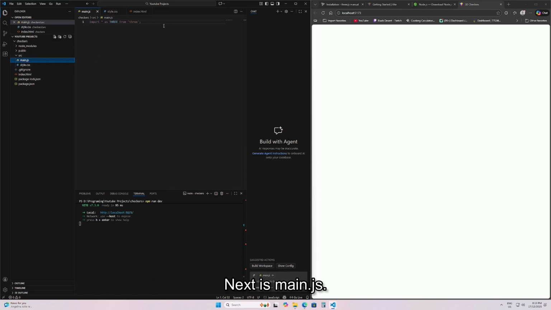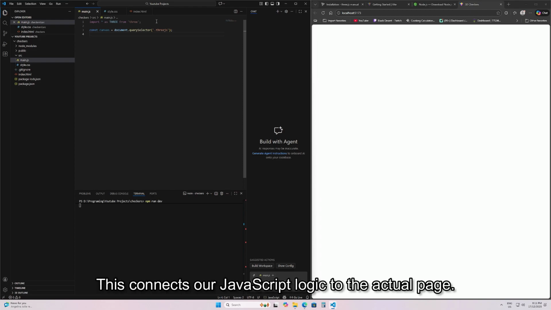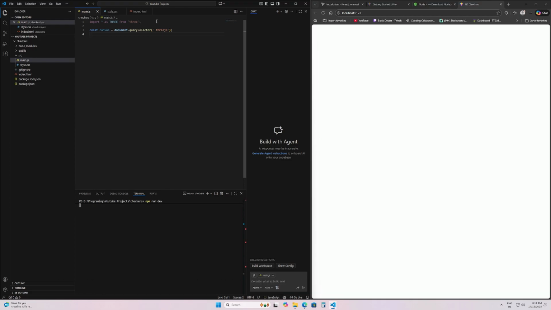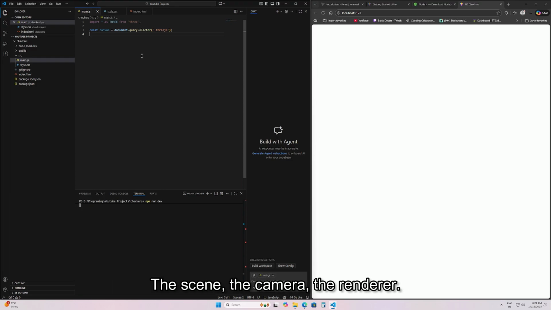Next is main.js. Here we import Three.js. Then we select the canvas from the HTML. This connects our JavaScript logic to the actual page. From now on, everything Three.js renders will appear inside that canvas. Now we create the three core building blocks of every Three.js project: the scene, the camera, the renderer.